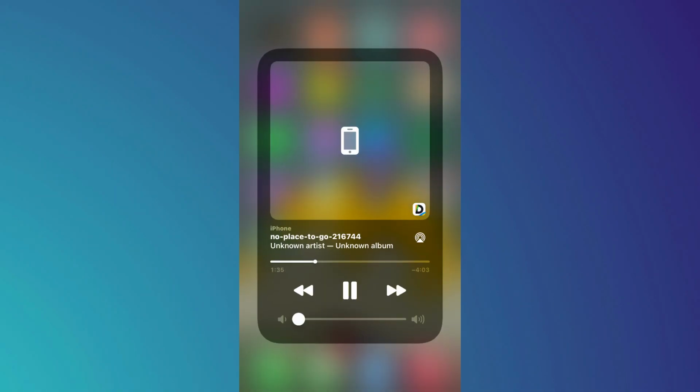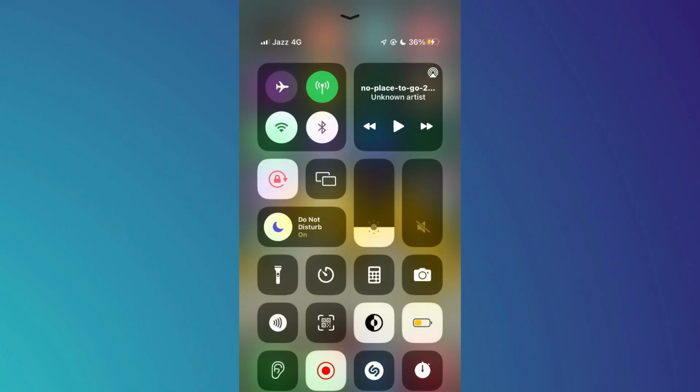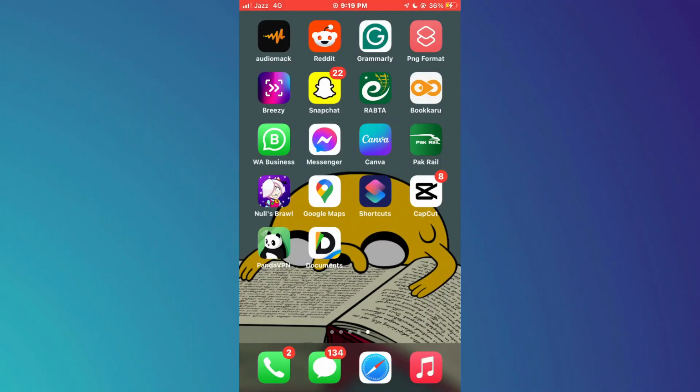So that's basically how you can download music on iPhone using Documents app. And that's it for this video.